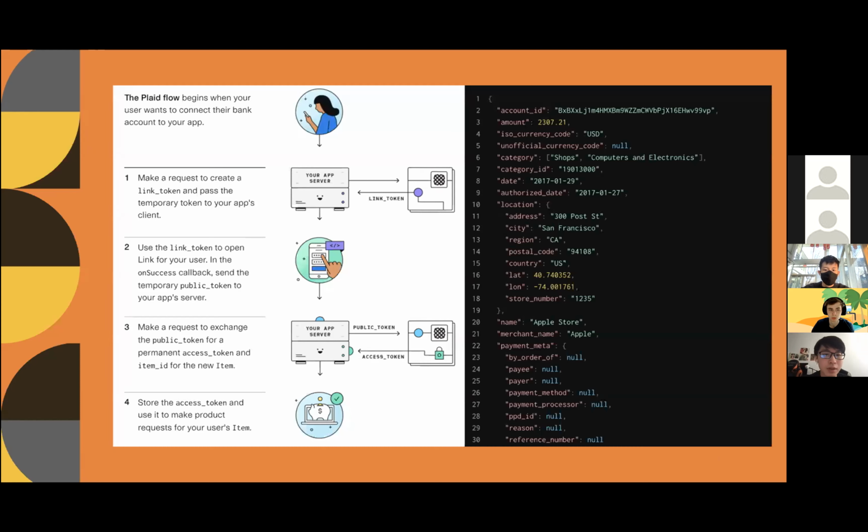So now it comes to how Plaid really works. The Plaid flow begins when a user wants to connect to their bank account using the app. How it works is when the user makes a request, it creates a link token and then passes the temporary token to your app's client, and then using this link token in the success callback.